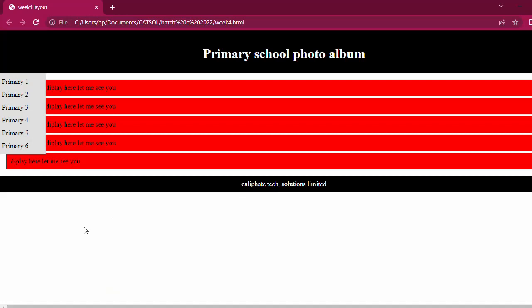So position is a very important property in CSS which we can use to make sure that our page layout is nice looking. What I mean here is position is one of the most important properties we use in terms of putting things in proper position. In position, we have different types of position.